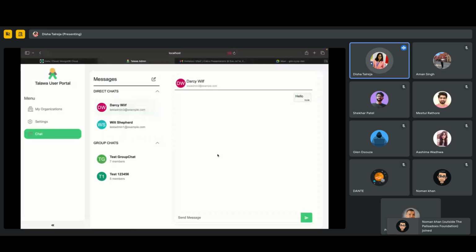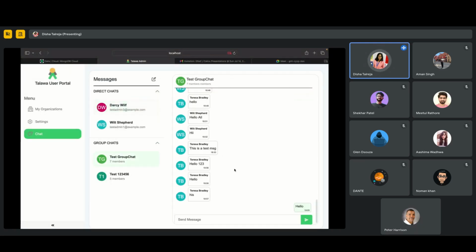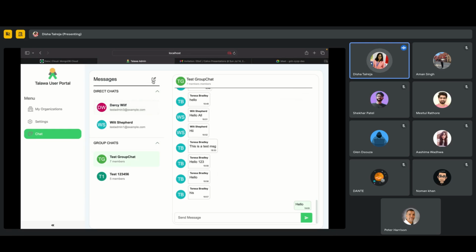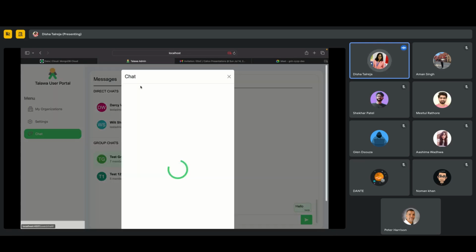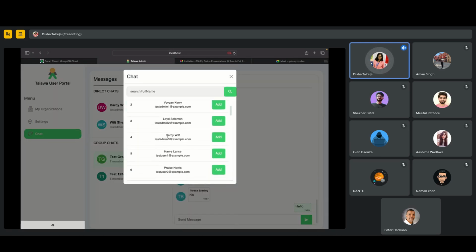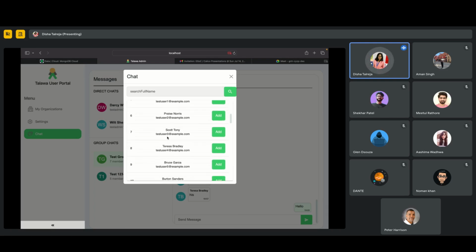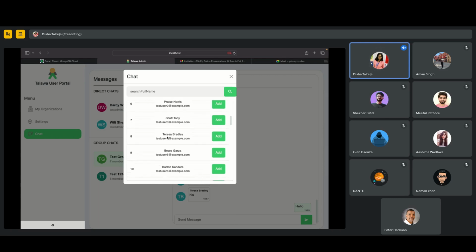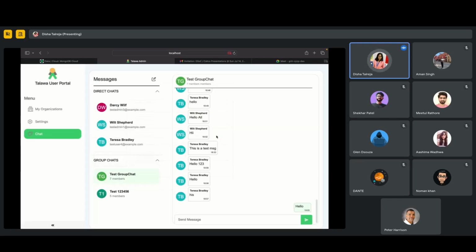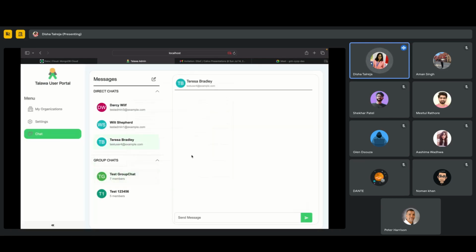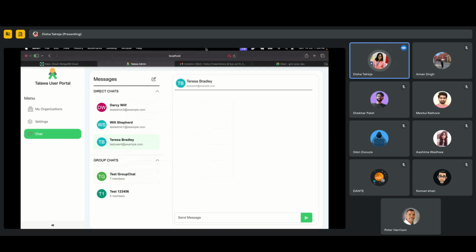Over here, you can send the messages and also receive them. And there are also group chats. You can create a new chat from here. This lists all the users that are part of organizations that you are also a part of. So you can add any of the users and it will create a chat over here. And same for the group chat.